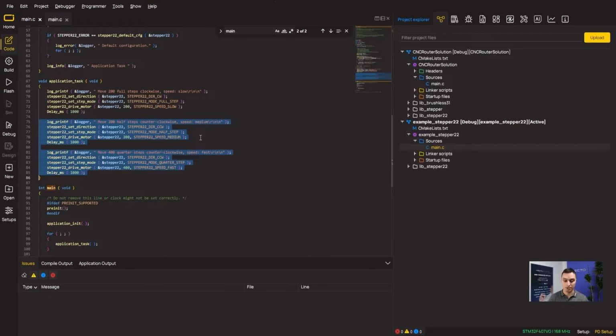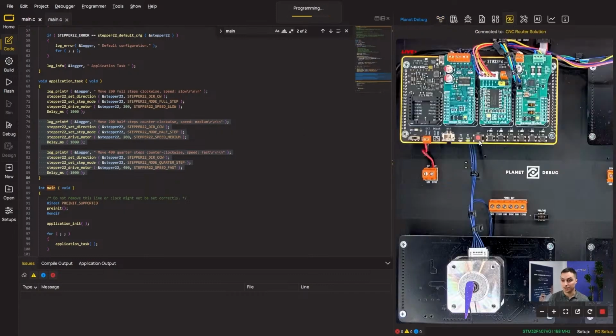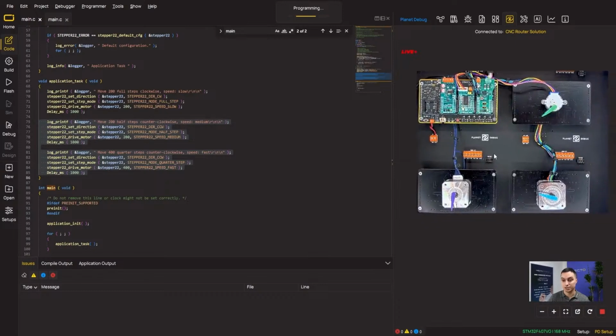Okay, and I'm just going to perform the flash button once again, and of course I'm going to focus on the Planet Debug live feed over there, and we are going to witness the movement of the stepper motor, which is on the lower left part of the live feed. And here it is: full circle clockwise, full circle counterclockwise. And that is it, guys. That was the dry run of the first stepper motor device.